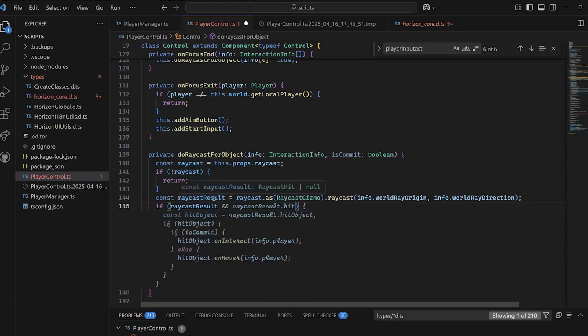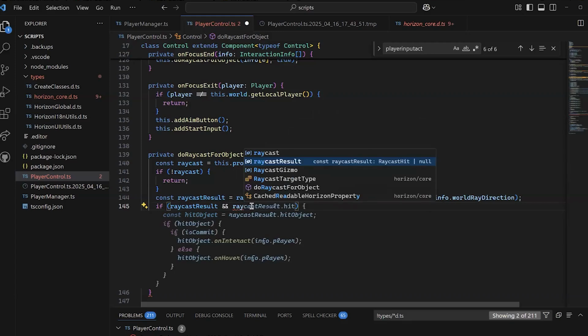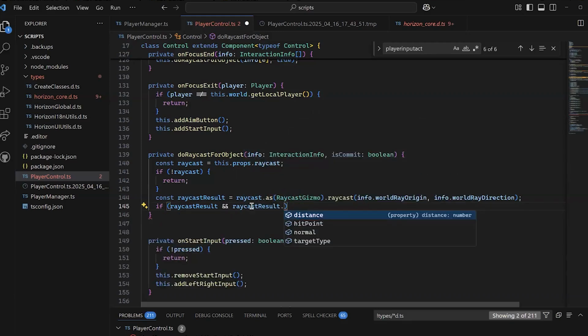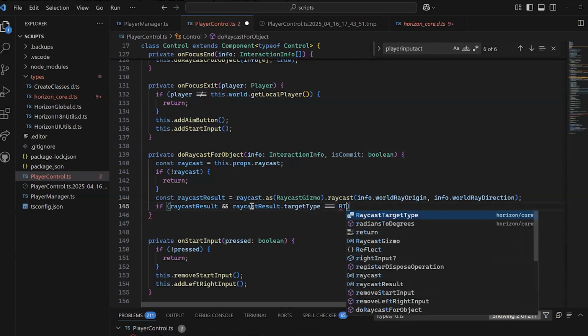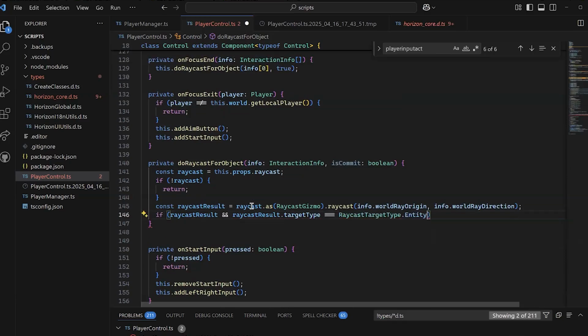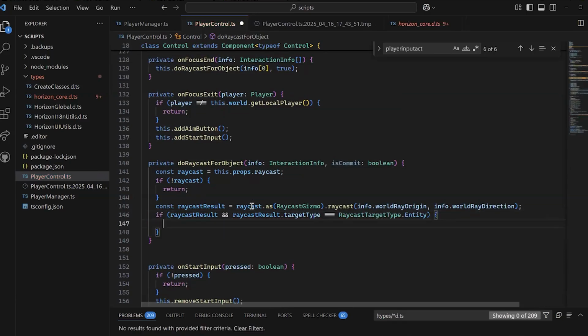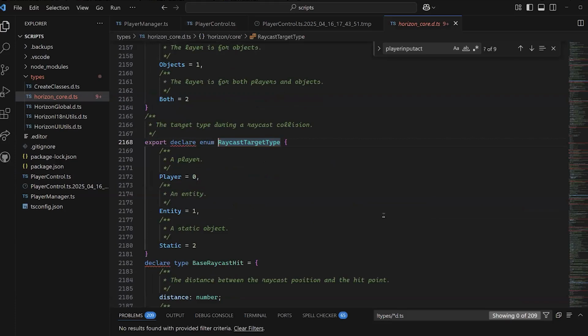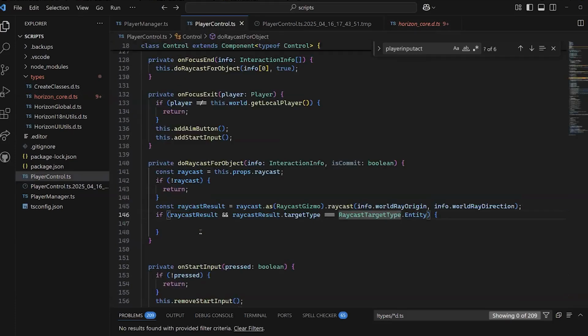So the raycast result is going to be either null or it's going to be a hit. If it was null, it means you missed everything. If we got a hit, if it's defined, if it's not null, then we also want to see if the raycast target type is raycast target type of entity, because we're trying to hit an entity. We don't care if they're hitting something static. The raycast target type can be a player, an entity, or static, and we really want to know when they're hitting one of those entities that we had tagged.